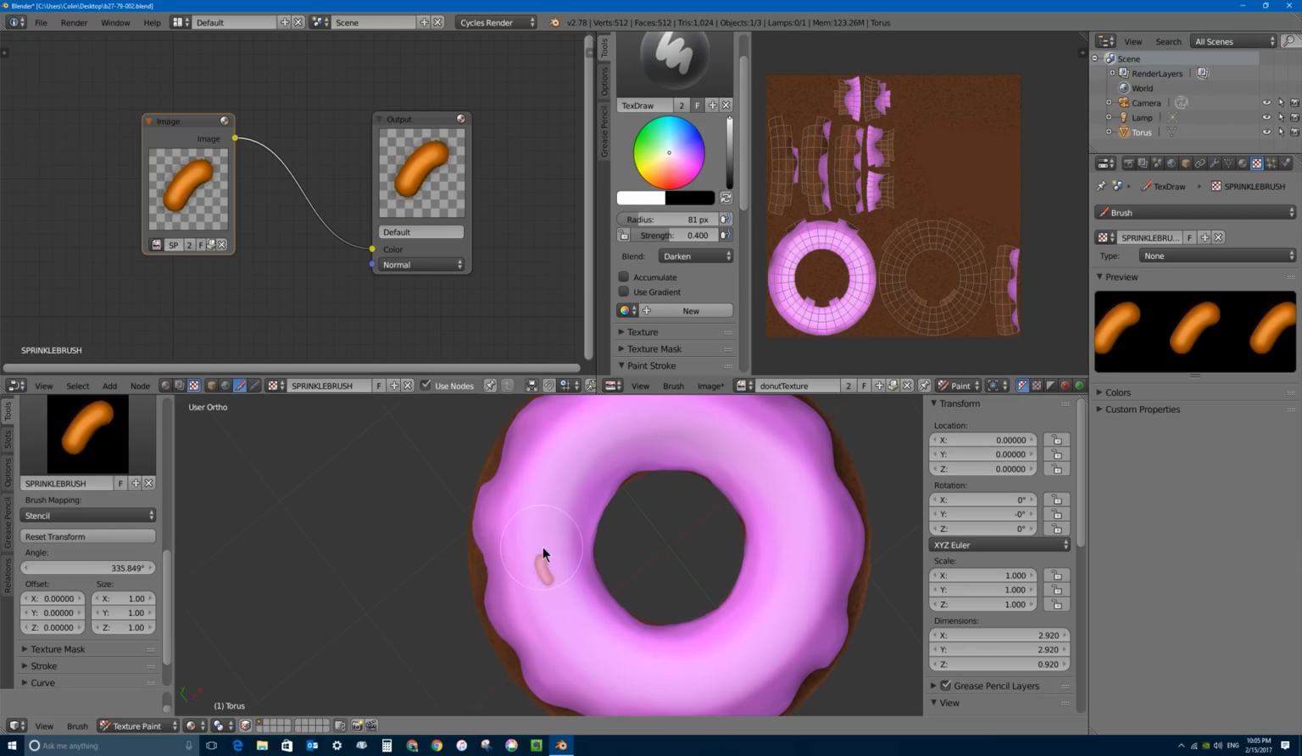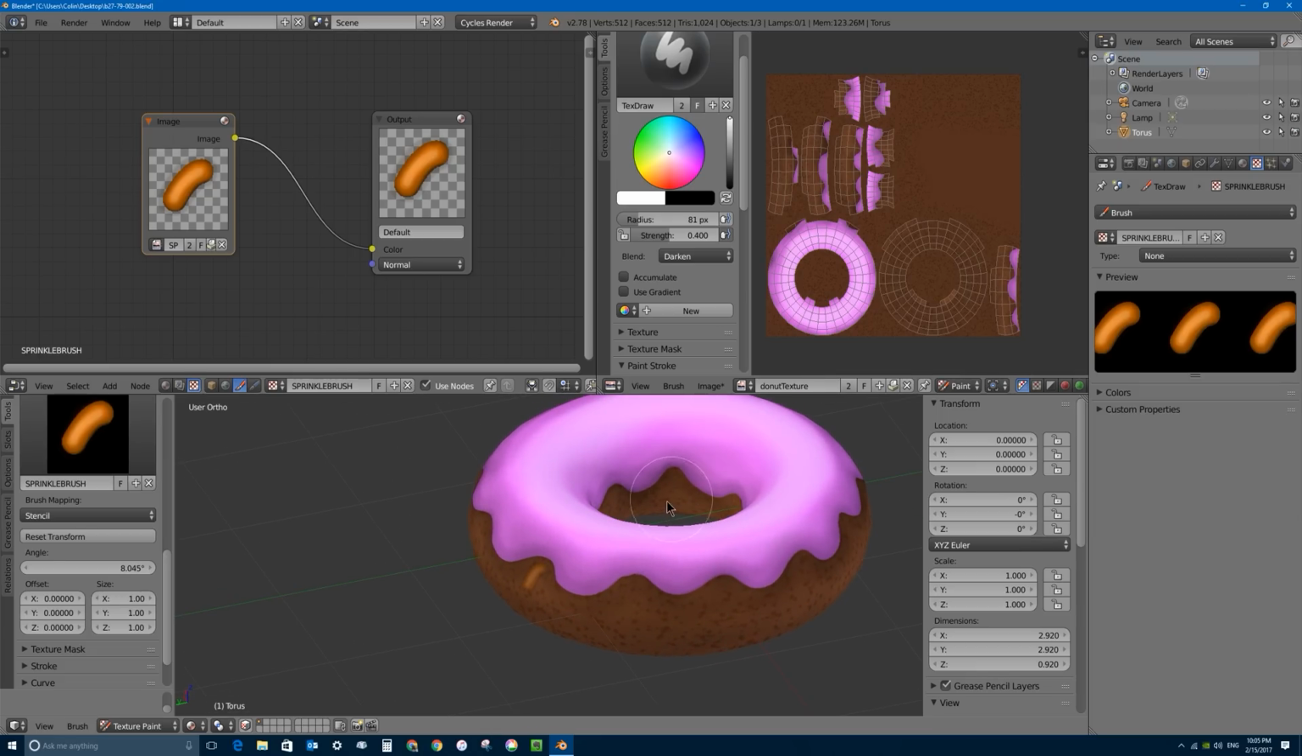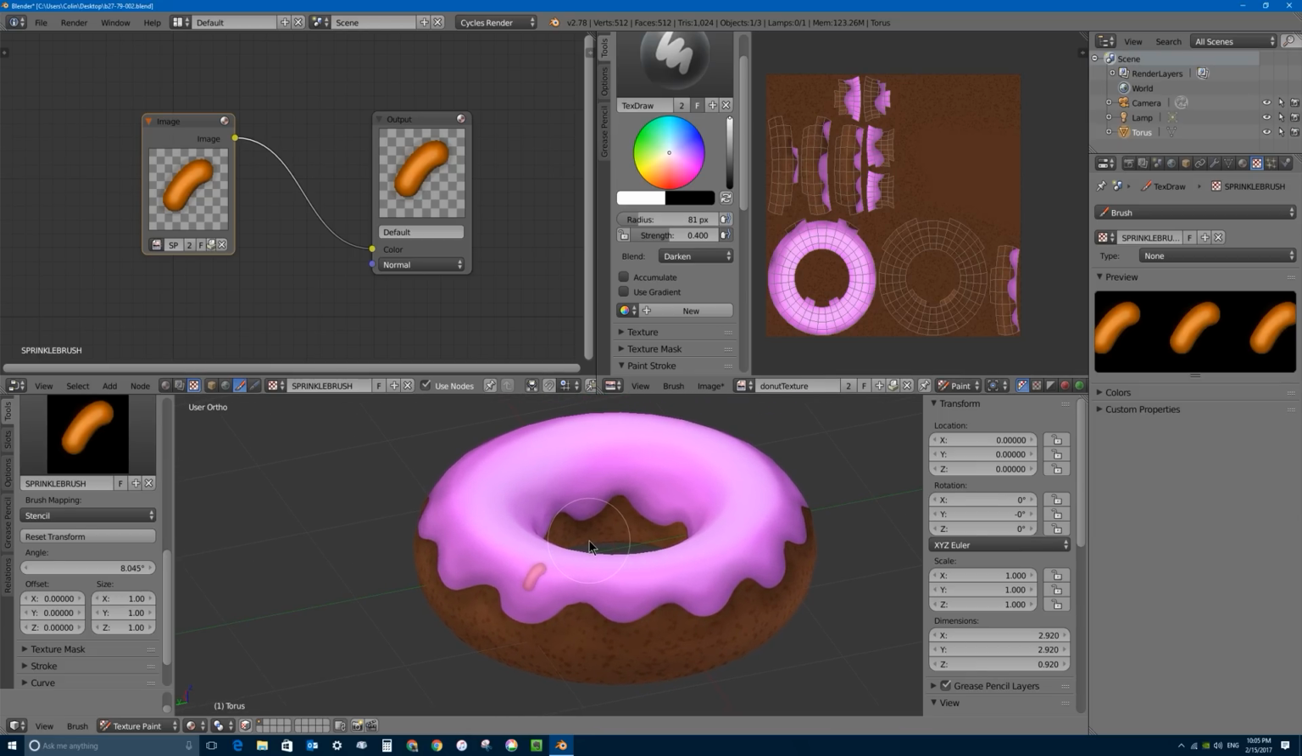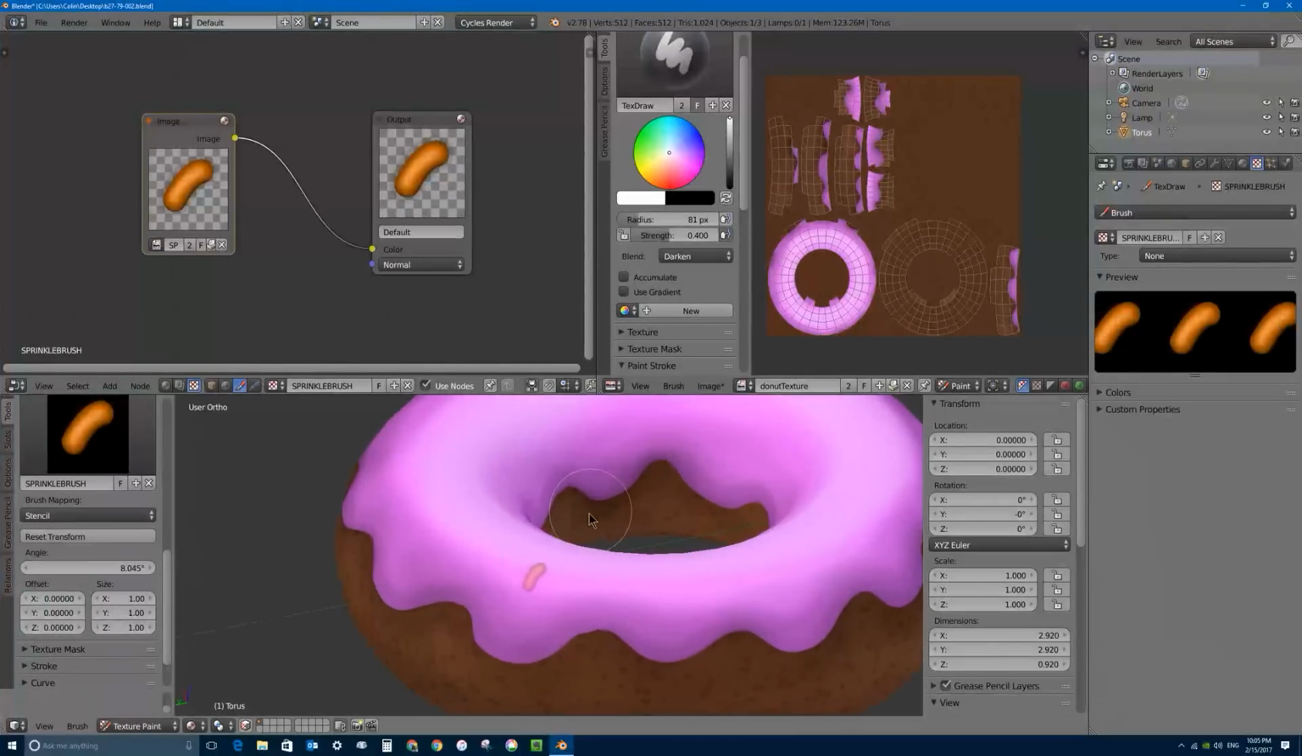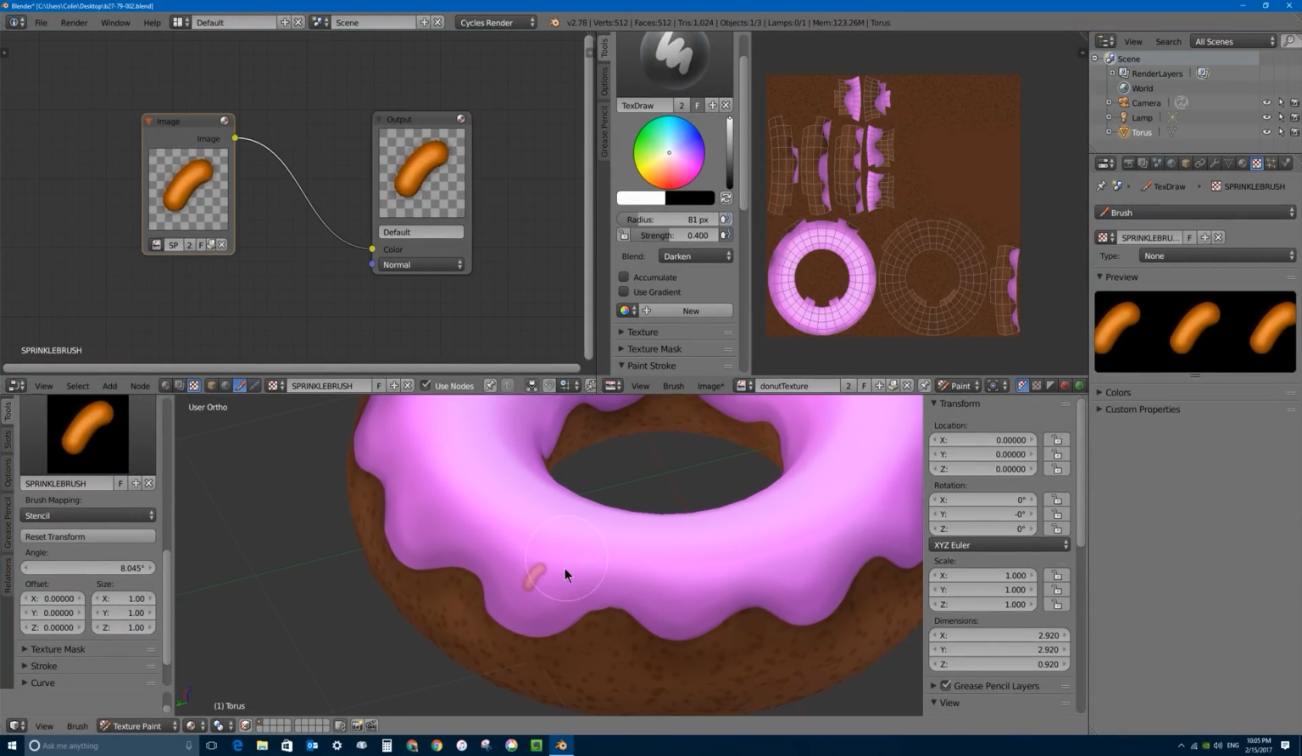Control and right click and drag rotates. So you can put this any which way you want. So I'm going to go and orbit my scene. So I'm looking at this from the side. I want a pink sprinkle right there. I'm going to zoom in, and that will make the sprinkle smaller in comparison.